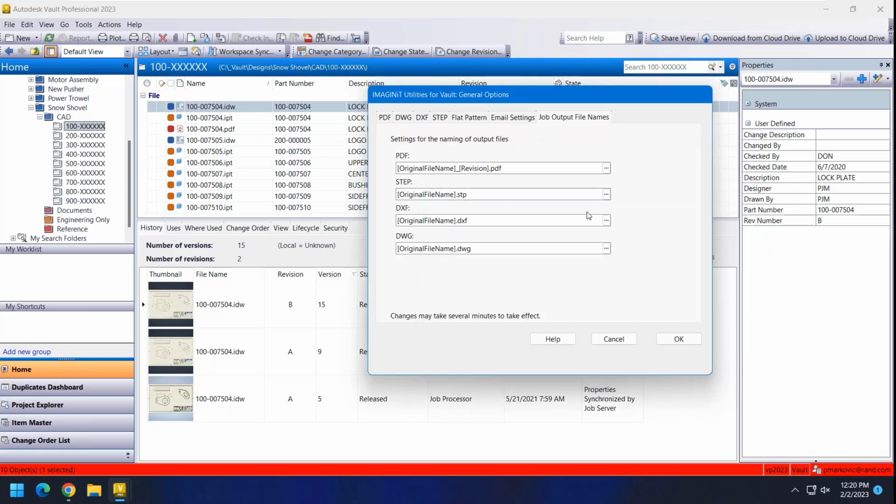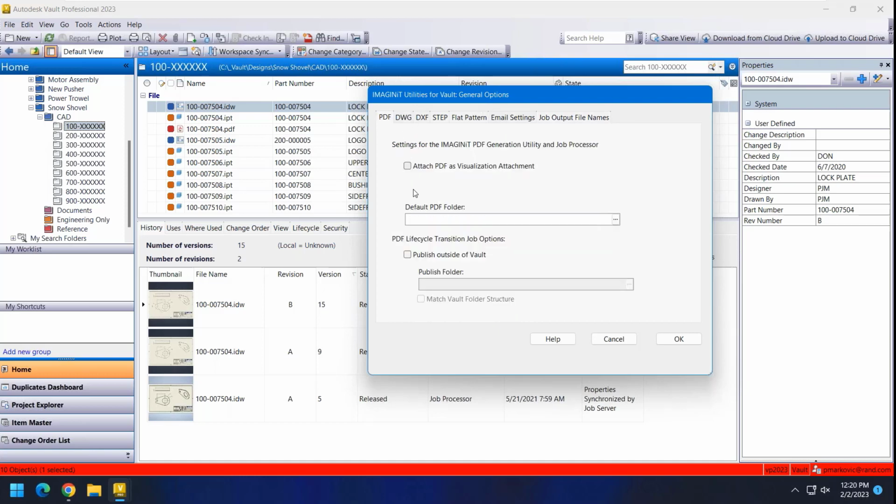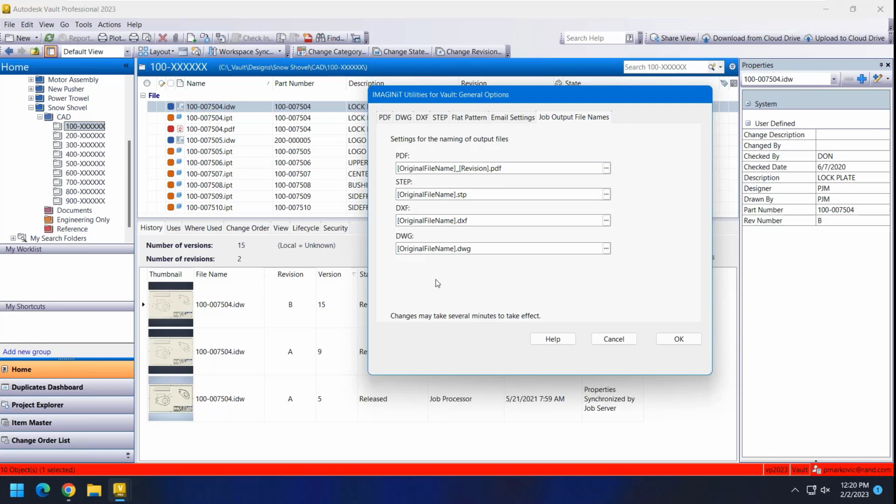output file name. And this will take effect whether you're putting the files back into Vault or you might be publishing them externally, outside of Vault, because our PDF tool actually can do both. But this is where we can adjust that.